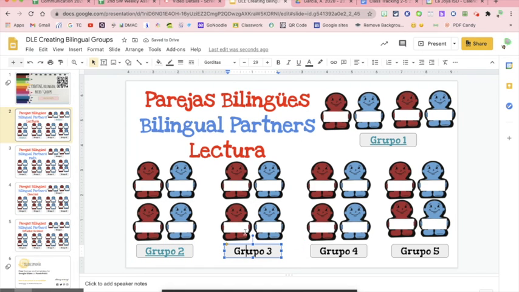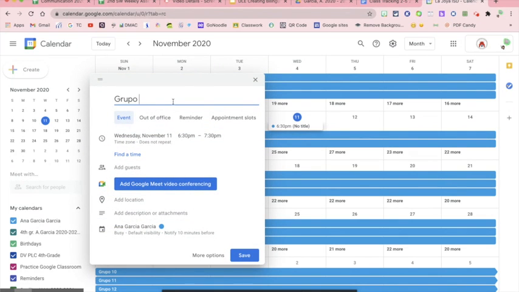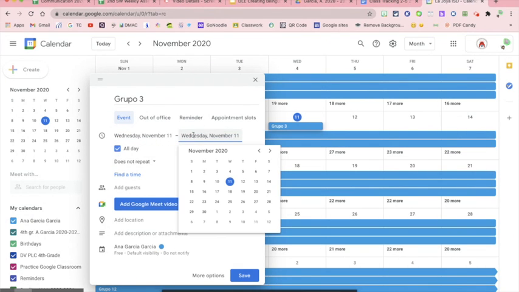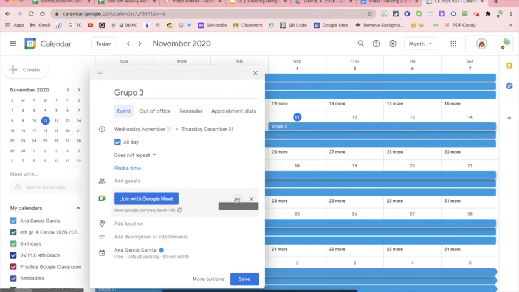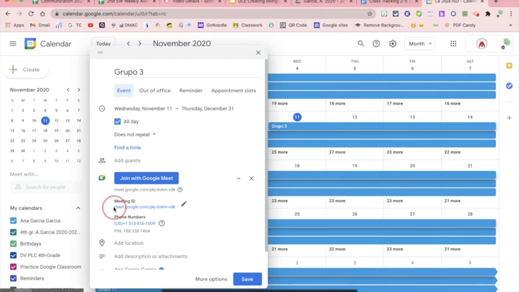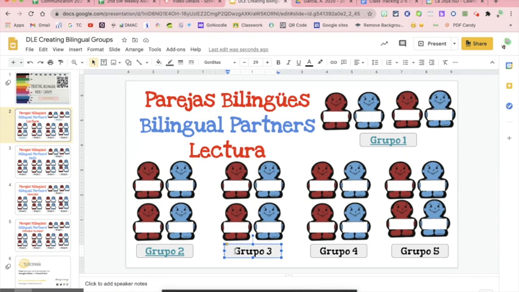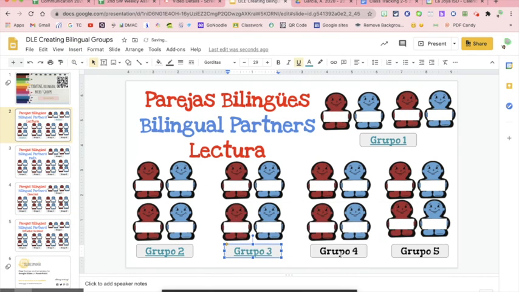We're going to repeat the same thing for Grupo 3. Go back to your calendar, create. We're going to title it Grupo 3, starting today, all the way through December 31st. Add Google Meet video conferencing. Click on the shark tooth. You're going to highlight the Meet link, copy it, save it, go back to your Google Slides. You're going to select Grupo 3, insert link, and paste it. You can continue repeating the same steps for Grupo 4 and Grupo 5.